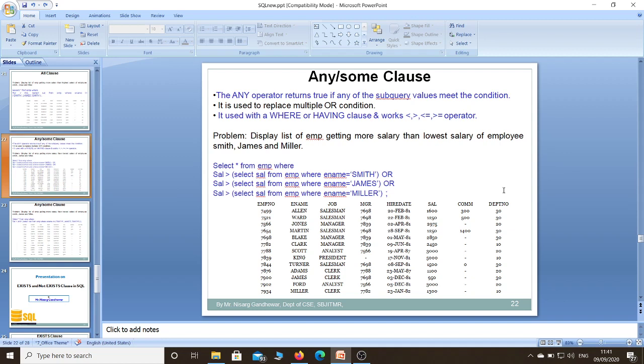So we can write this query with the help of multiple OR conditions. How to write this query? Select star from employee where salary is greater than (select salary from employee where ename equals Smith), or salary is greater than (select salary from employee where ename equals James), or salary is greater than (select salary from employee where ename equals Miller).